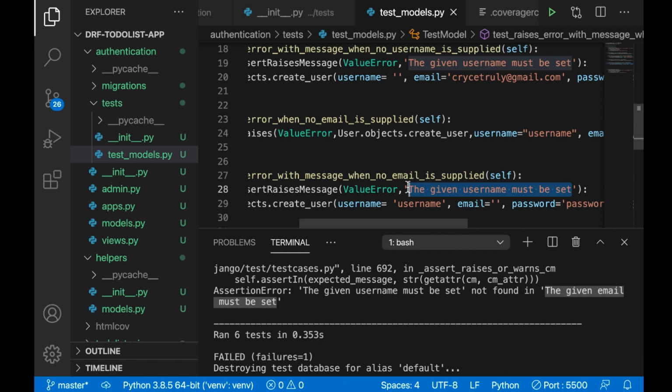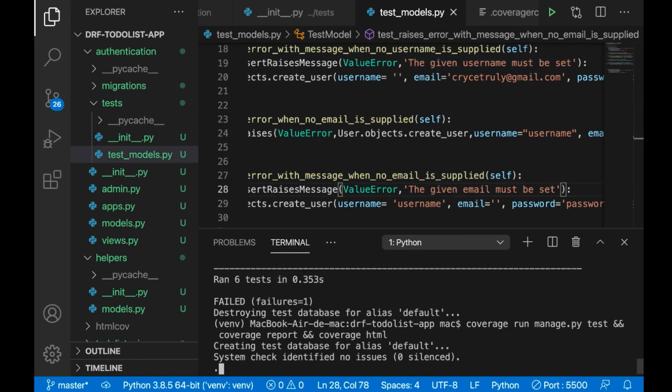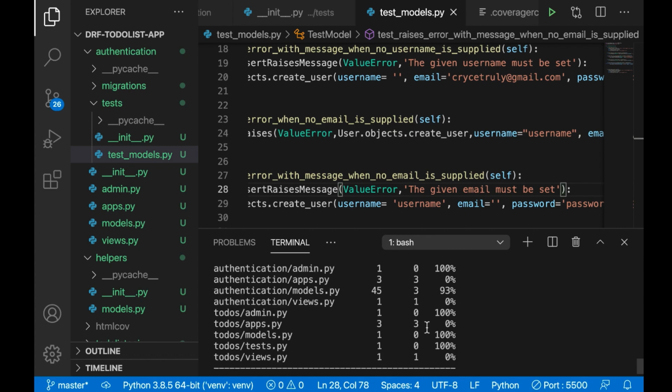And basically that shows that the application is working. So let's change that and now run back the tests. Now you can see that all the tests pass and our models are on 93%, which is great.